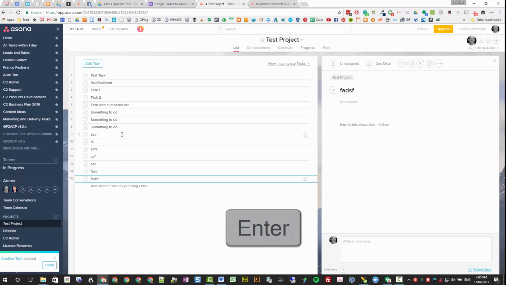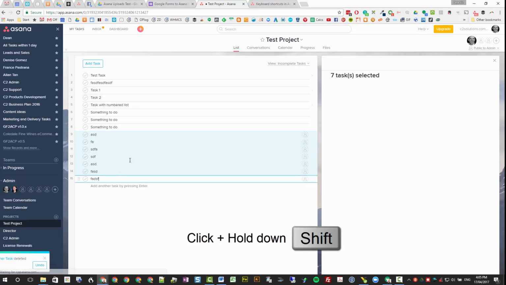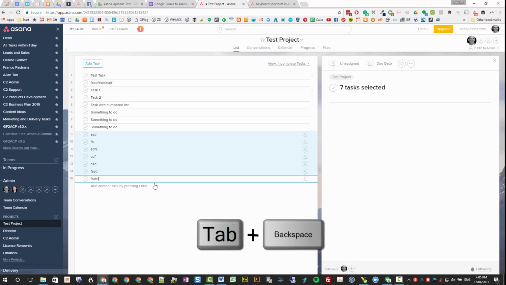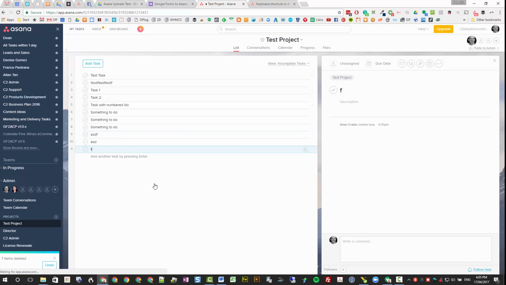That's how I did them so quickly. But you can click and hold down Shift, and you can select a whole bunch at once, like that, and then you can go Tab Delete and that'll delete all of them. So that's how you multi-select.